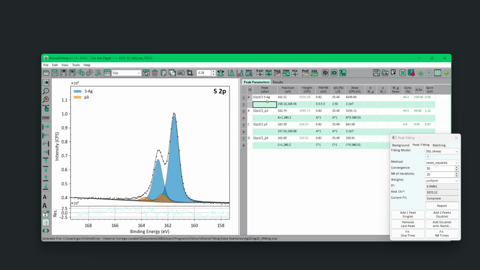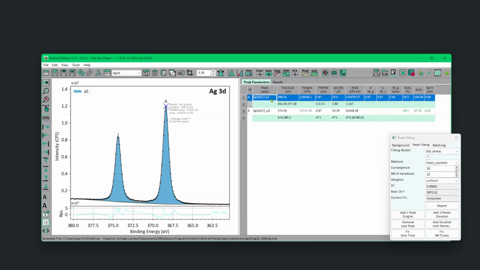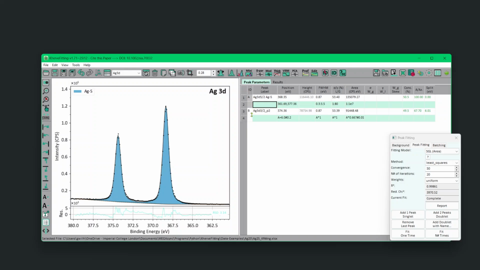Okay, this is the same thing, SAG, and this is our second SAG, I believe. Slightly higher at 162.2. Okay, so that's our two doublets, and in here this was our AGS.